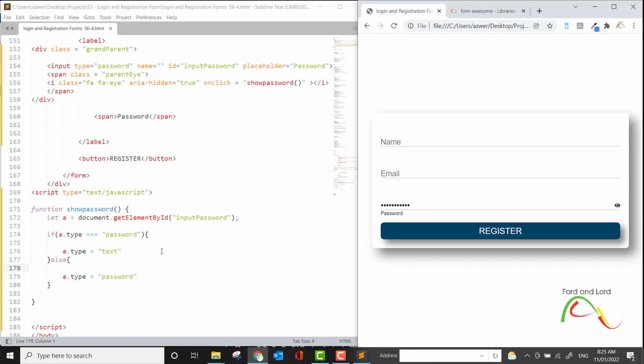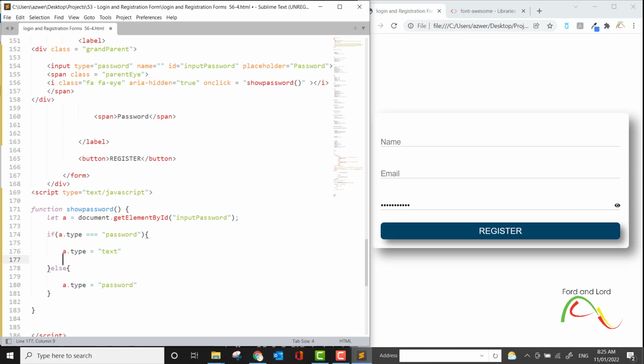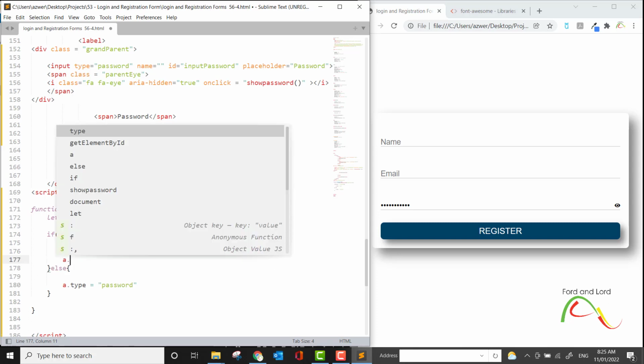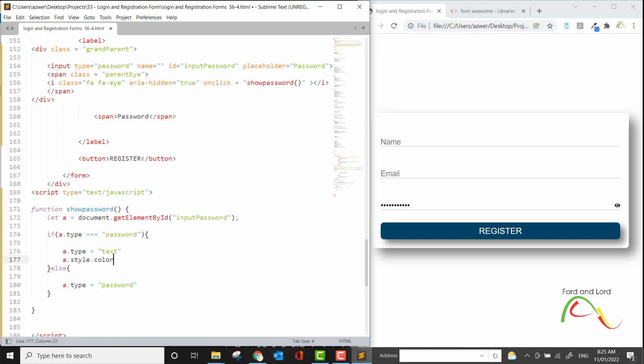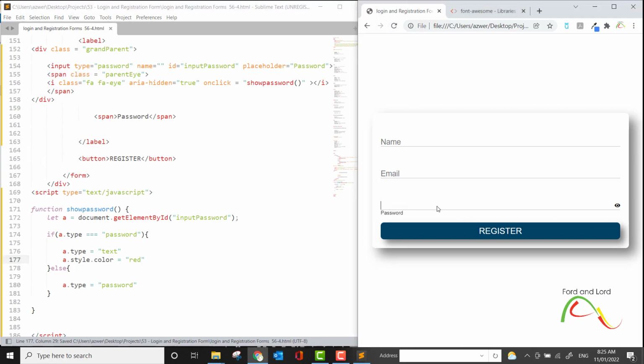We can do all sorts of funny things here. We can also say a, which is the name of the variable, style.color is equal to red. When the password becomes visible, we want to change the color to red to indicate that this should not be visible to people. So if I save it and if I refresh it and type in my password, click on this icon, the text becomes red, and when I click back onto it, the hidden password is also red. So we have to fix two things.